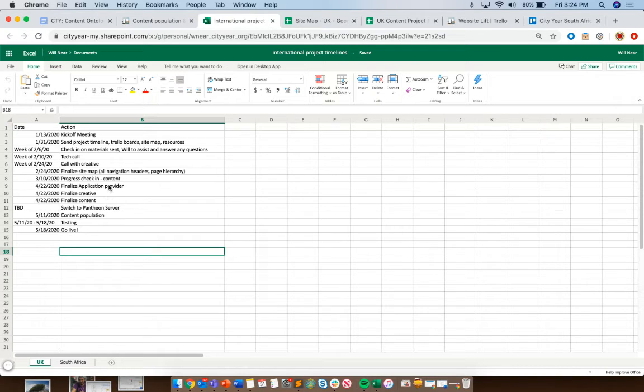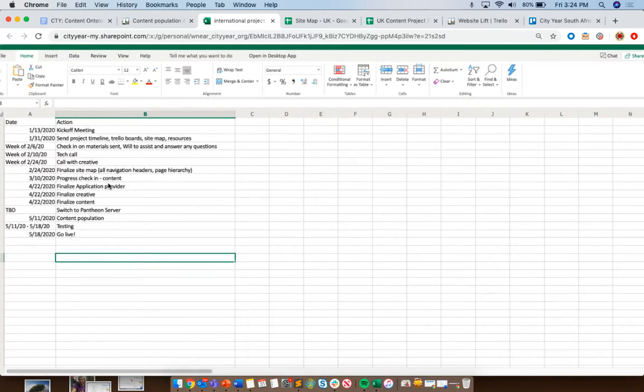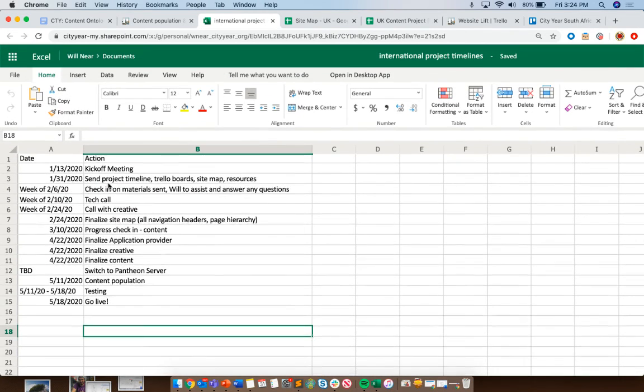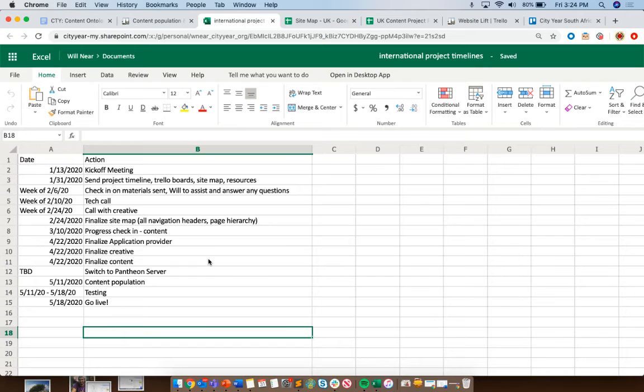But by each of these dates, to accomplish each of these actions, we had the kickoff meeting on the 13th. I'm sending all of the materials on the 31st. And then we can start in earnest the week of the 6th.